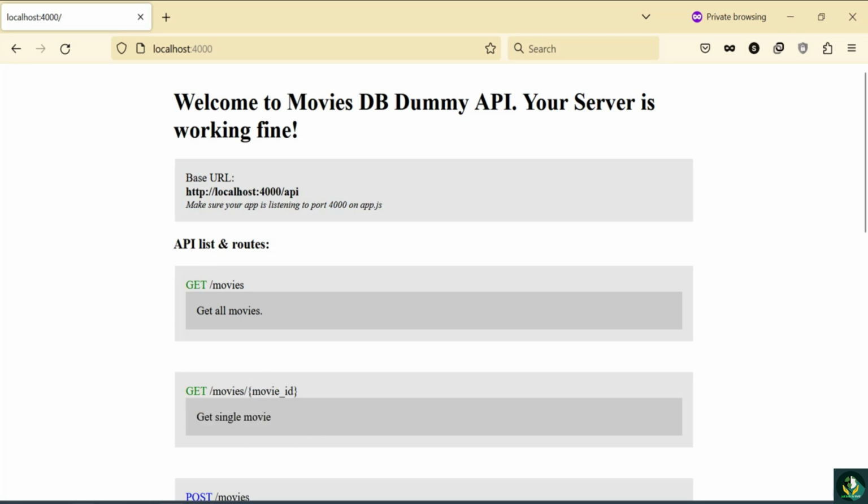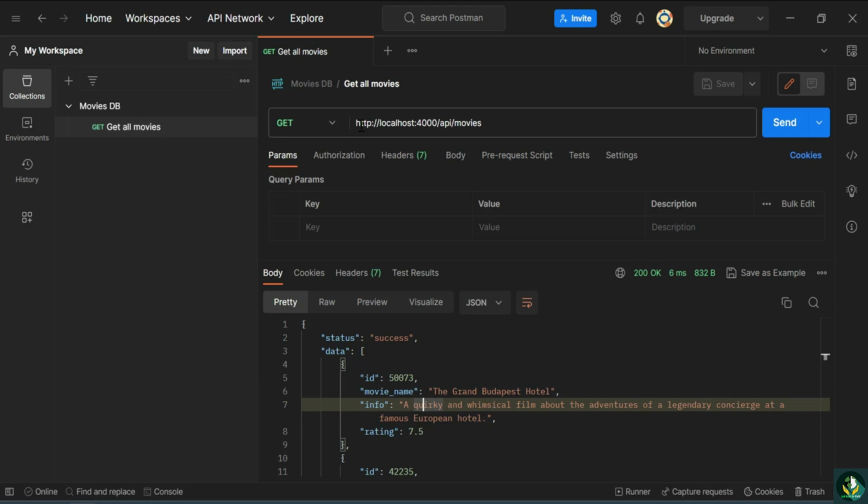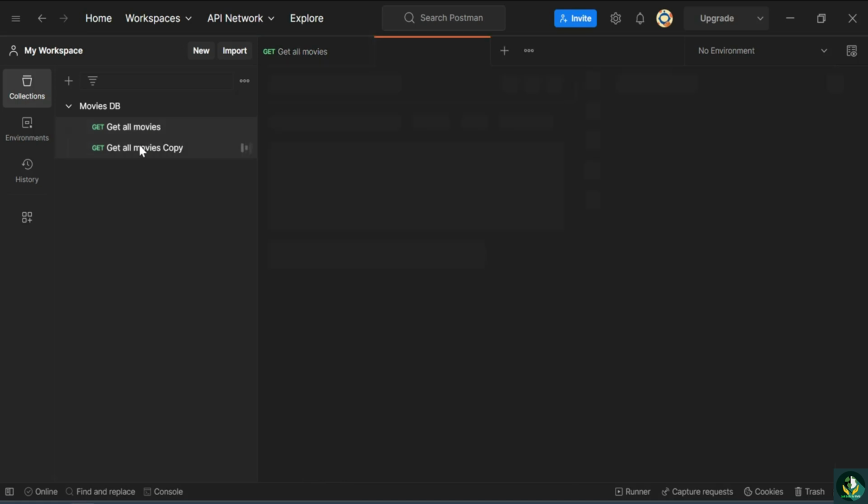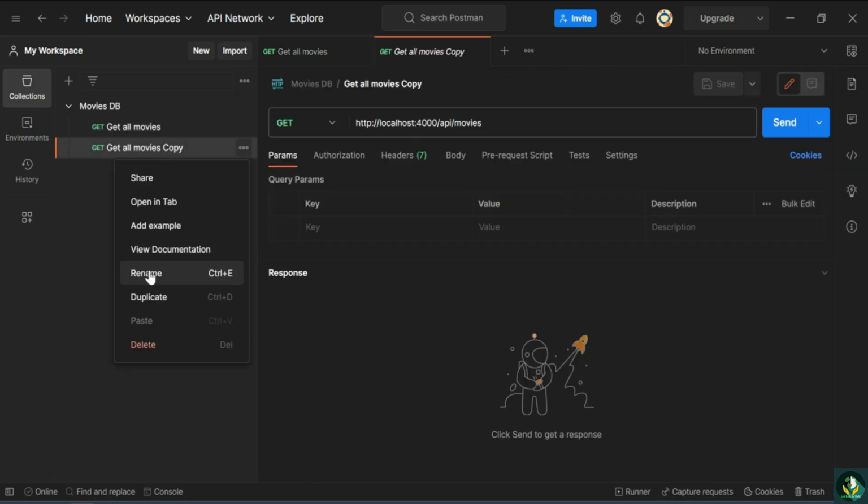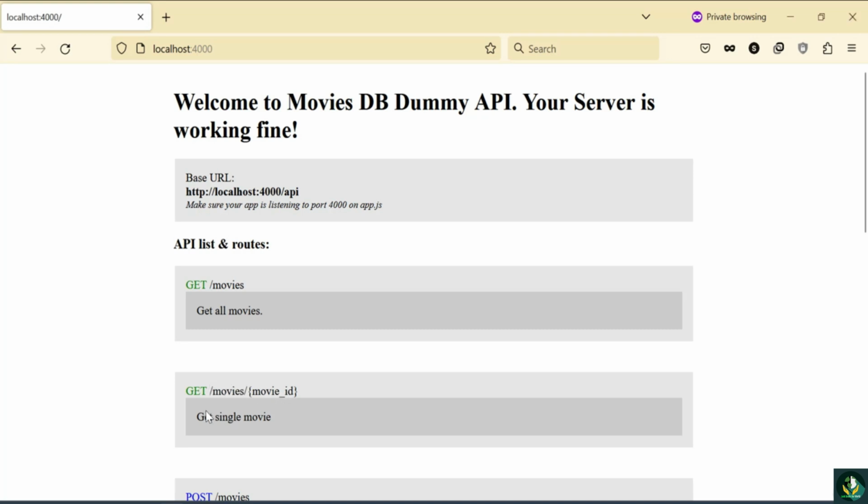For that, navigate into Postman, and instead of writing everything like localhost:4000/api/movies again, we'll simply right click on this request and then duplicate it. And we'll rename this as get single movie. If you see the routing of this get single movie, there is a dynamic string. By the way, if you see curly braces like this in the documentation of an API, it means that this needs to be dynamic.